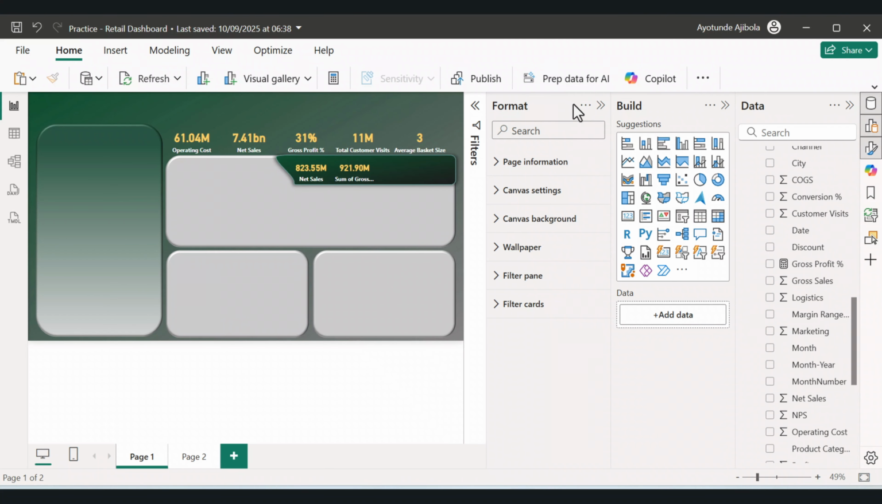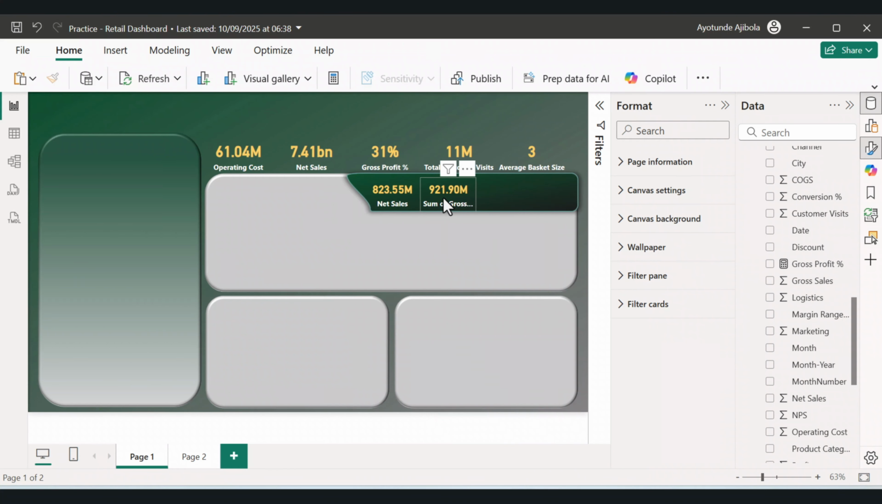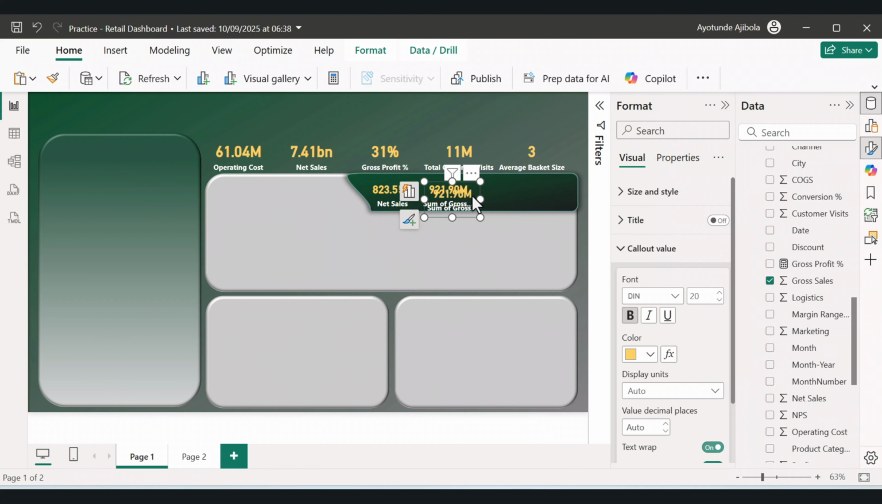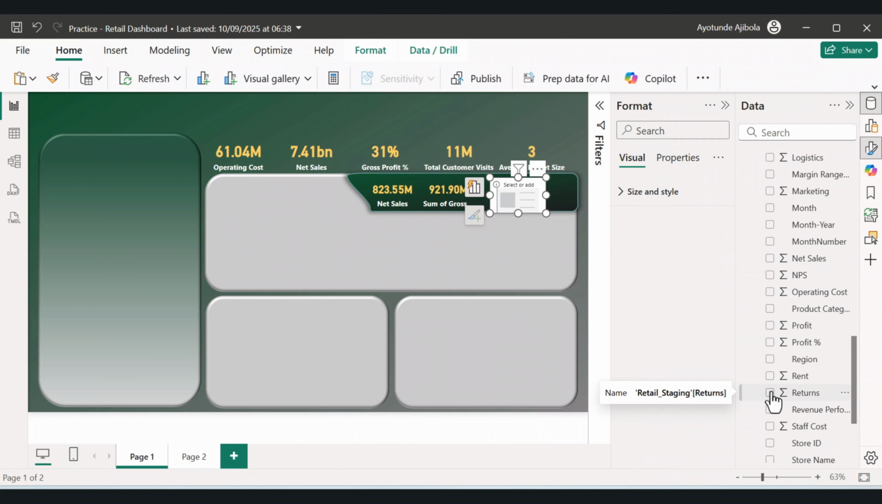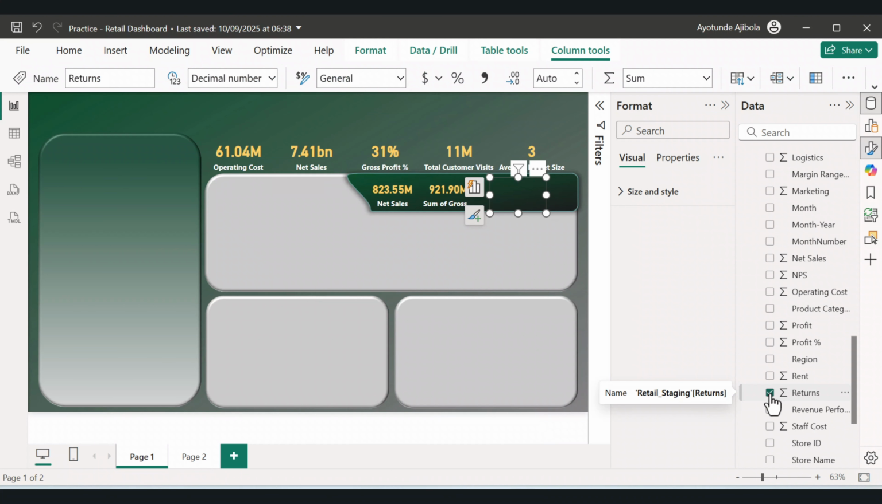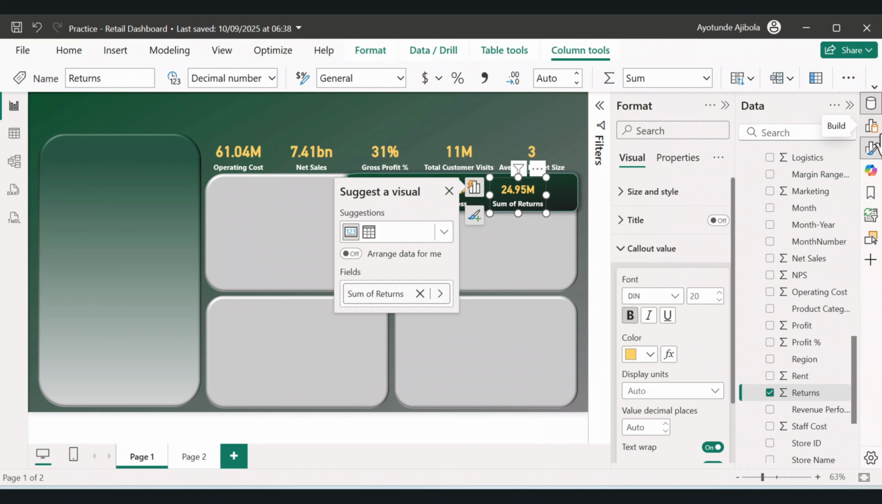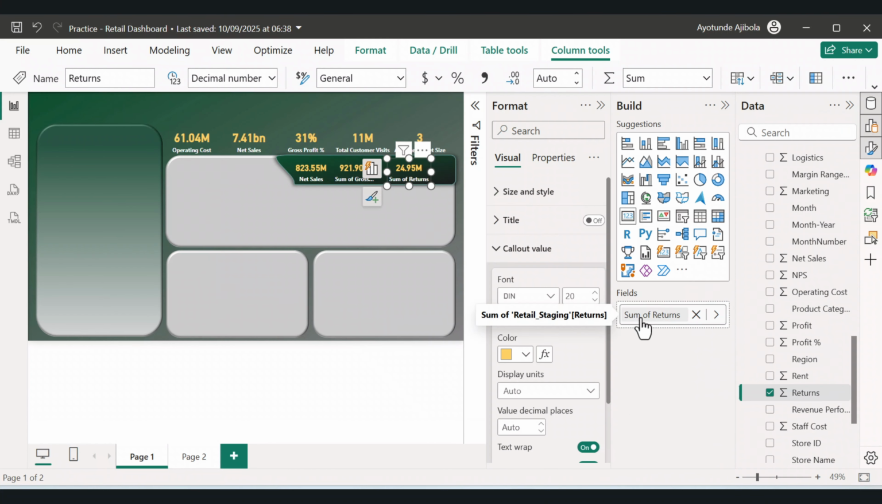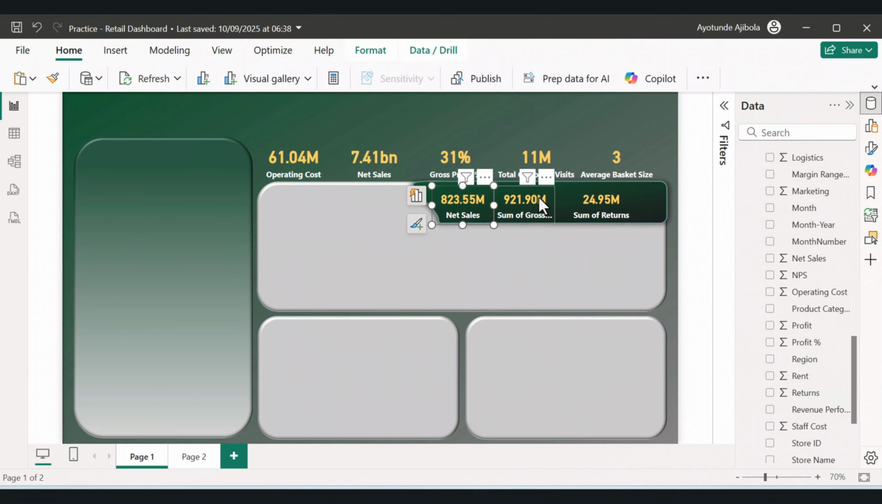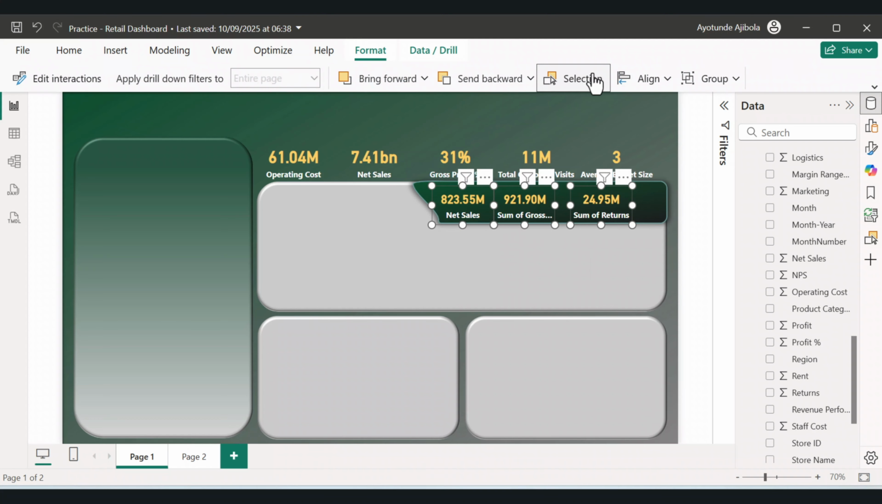And finally, for the third small card, copy and paste and have the current field replaced with returns, which is right here. And again, we're going to have the sum of removed from the field name to make it neater. Now let's have all of these 3 small cards selected and have it again horizontally distributed.